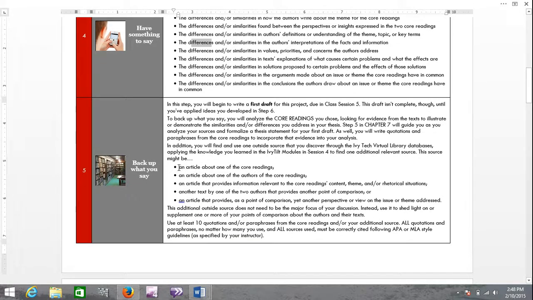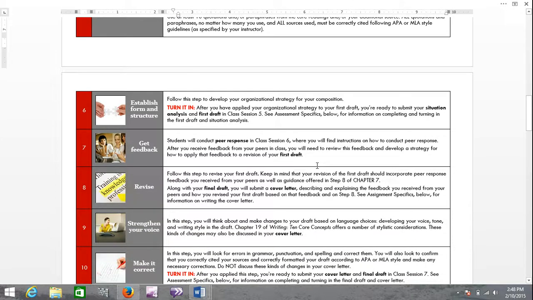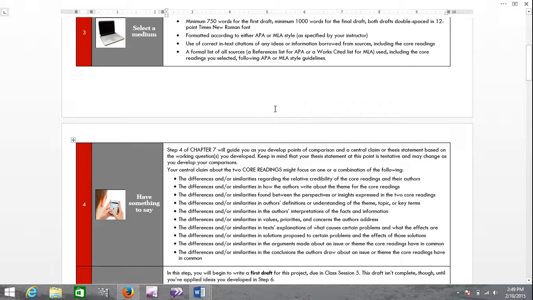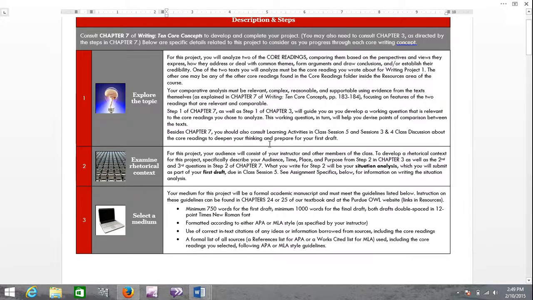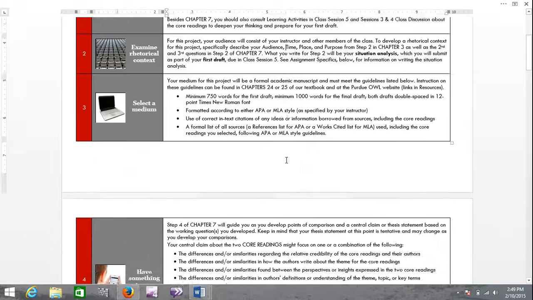And here are some additional resources that you need to look at. Once you have your draft complete, you're going to turn it in. You're going to submit both your situation analysis and your first draft. And again, your situation analysis would be on a separate sheet, very short, that describes the audience, the time, and the place, and the purpose. You'll recall that in the first writing project, I gave out a little bit of bad advice and told you this was optional. Well, this time it's not, because we're all on the same page now.